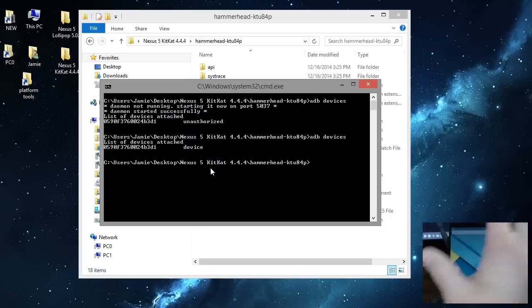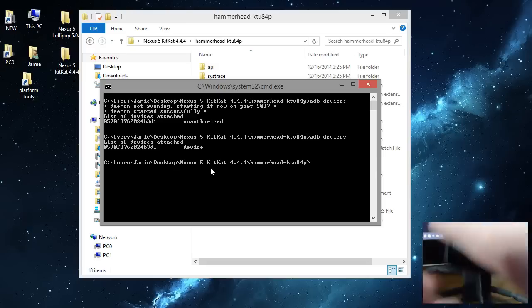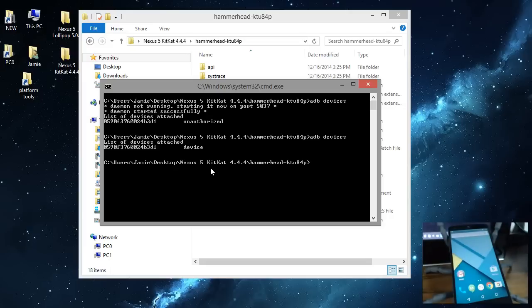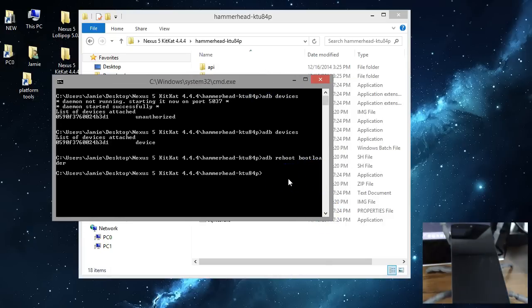If you're at this point and having some trouble getting it recognized, go ahead and unplug your USB cable and plug it back in. Sometimes that causes the prompt to come up, which will help get you connected. So at this point, I'm going to type in ADB reboot bootloader. Make sure you put in spaces when you type that in, and then hit enter. You can see the phone turns off and it's restarting into fastboot.